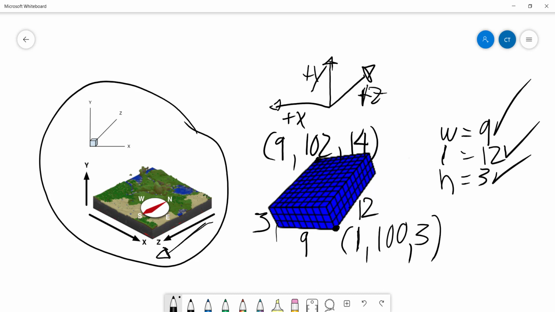So again, this is a starting point, or where the player currently is, and this is the ending point. And each coordinate here is just the original x, y, or z plus either the width, the height, or the length minus 1. Okay, I hope that makes sense. Now let's go and code this.